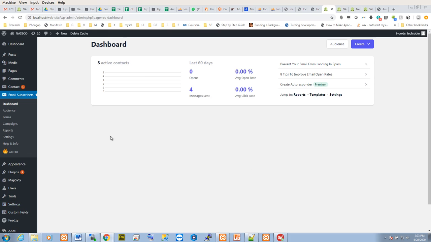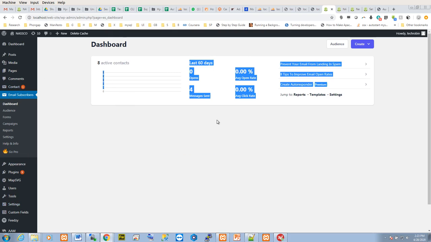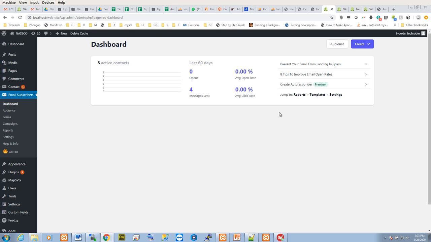In the back end, by the time you click on the email subscribers menu, it brings you to the dashboard. So this is the dashboard that you can use to manage all the emails. I'll run you through the important areas. We'll start from the settings, which is very important.